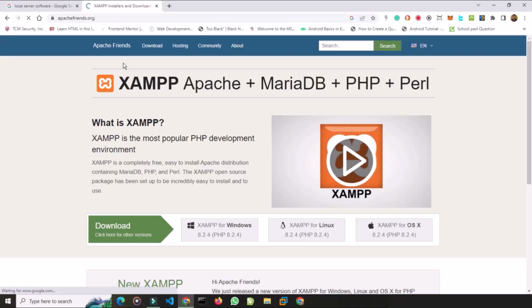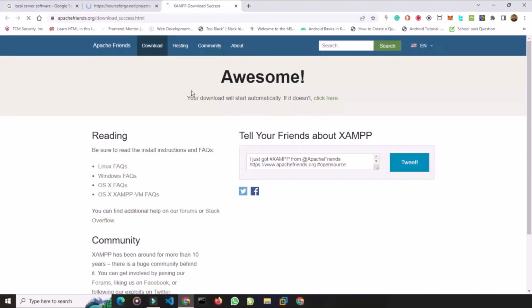So we have XAMPP, Apache plus MariaDB plus PHP plus Perl. We can download for different versions of Windows, download for Linux, download for macOS if you are using a MacBook. We want to download for Windows. I'm currently using a Windows system, so I'm going to download for Windows. Whatever system you are using, you download for that very system. So I'm downloading for Windows right away, and here it is.